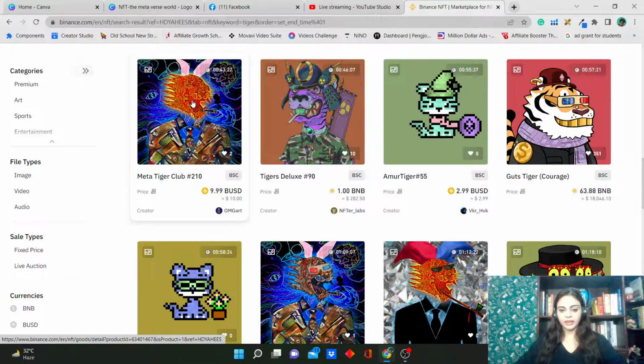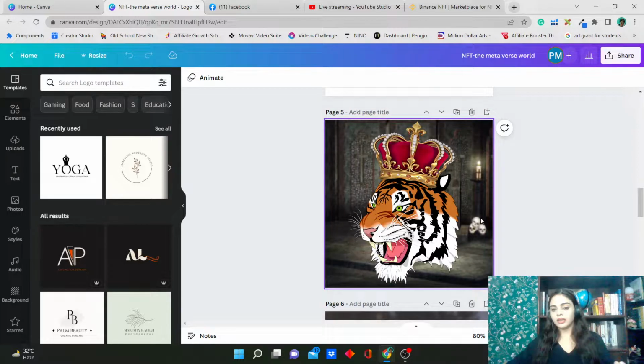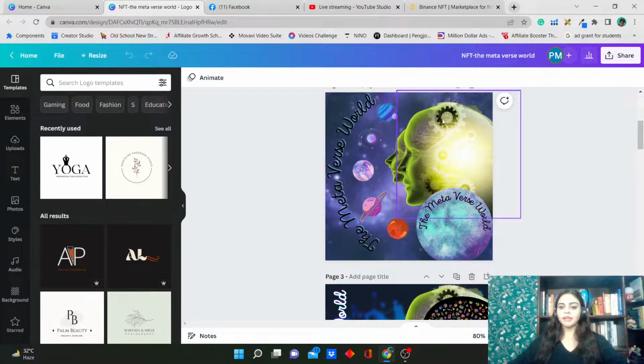So I hope you have understood that NFT has two parts. One is you'll have to build a niche, meaning either you take a tiger or a teddy bear or a penguin or a shark or a metaverse. Like I have created these three NFTs. If you can see here, my main subject matter is these faces, metaverse. I tried to show the world of metaverse.